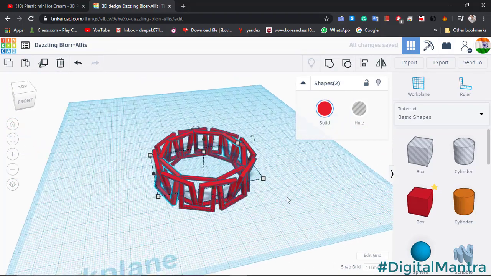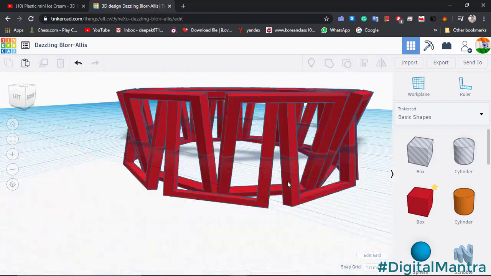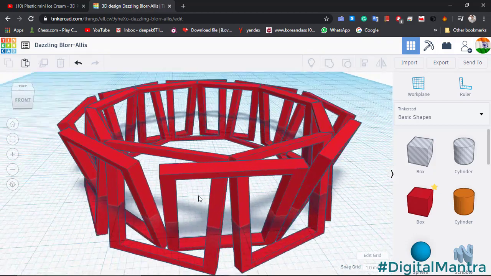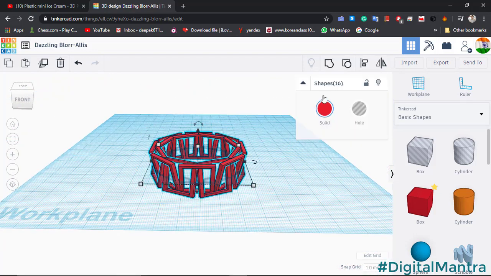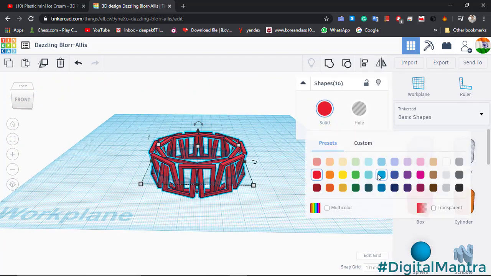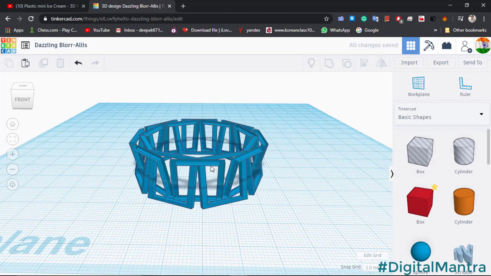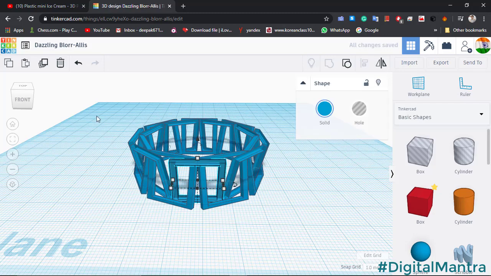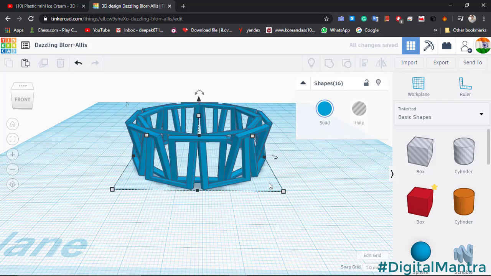So here you can see every part is joined with the other part in a chain manner. Now you can group it or you can give it a color. So I am giving blue to it, so it will look shiny. And by using D, select all of them and put it on the work plane. So till this we are done.